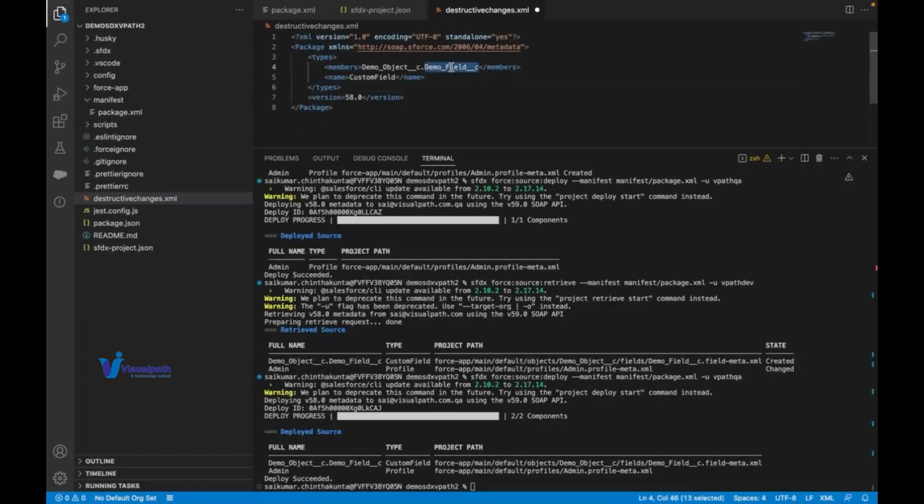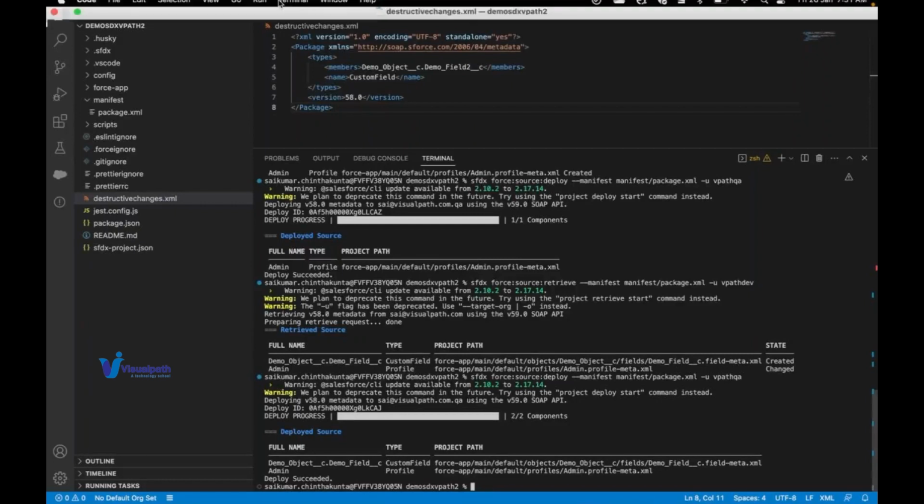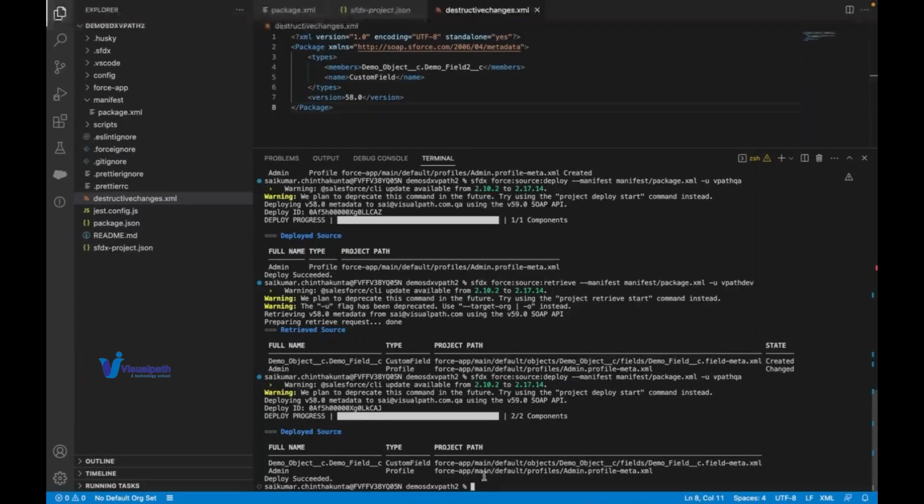Let me change the name. So this is the API name of the component. As of now, what I did is I have created a file and I named it destructive changes.xml. And in this destructive changes.xml, I specified the field that needs to be deleted. So now I will run the deploy command. In the deploy command, I will do a slight modification.